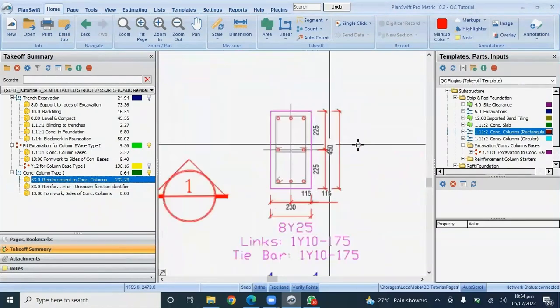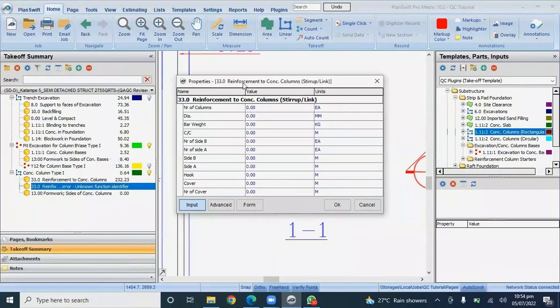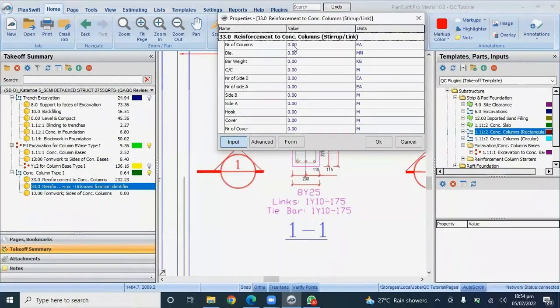So what of the link? Our link is Y10 at 175 spacing. For our link, I will double click on this and input all the variables. The number of column is 2. The diameter is 10 mm. The bar width is 0.616. The spacing for Y10 is 175, that is 0.175. Number of side B, we have 2 sides. Number of side A, we have it in 2 places.